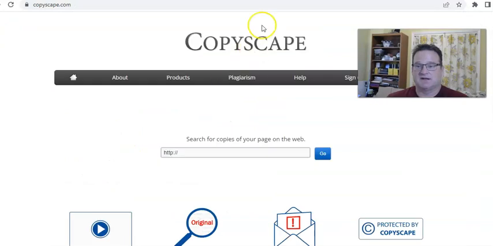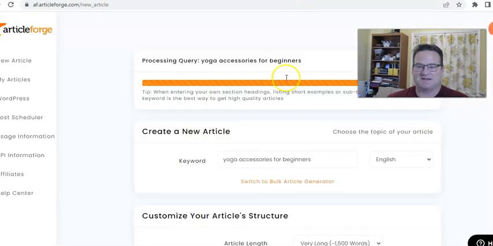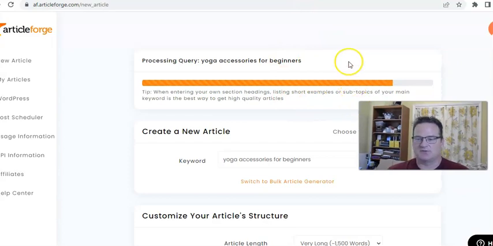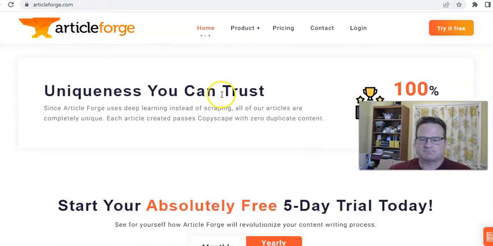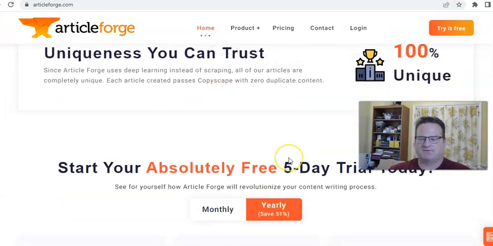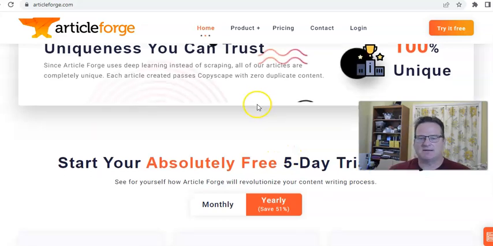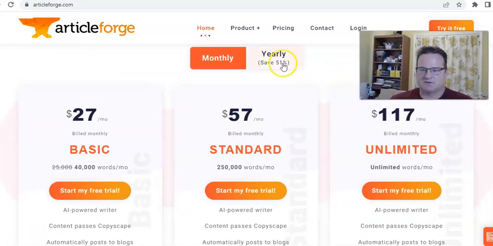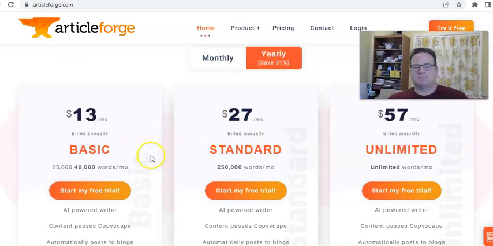Okay, so you can see that it is unique content as well. And you can see it's still working. It's finishing up. We're about 3 minutes in right now. And then you have the 5-day free trial. They do have 3 different pricing plans, where you pay monthly, which is obviously going to be more, versus yearly, and how many words you get per month.